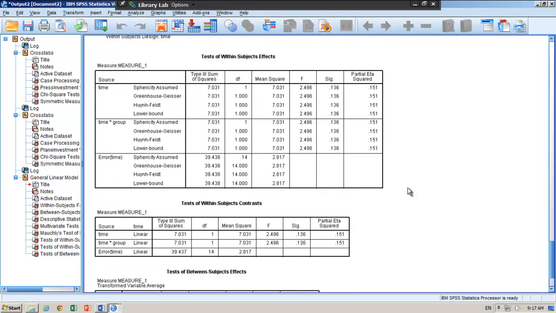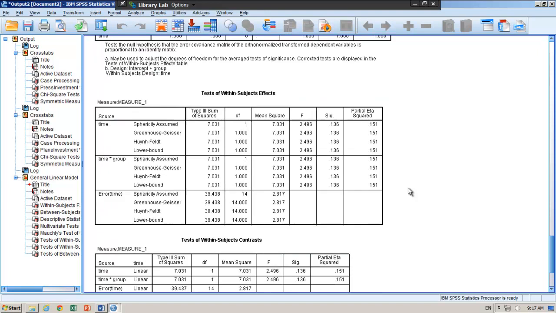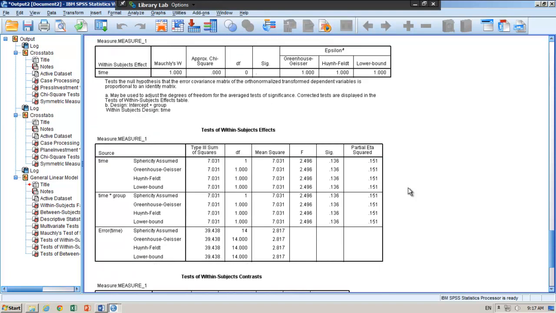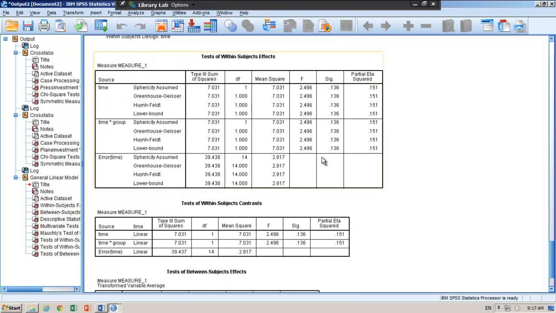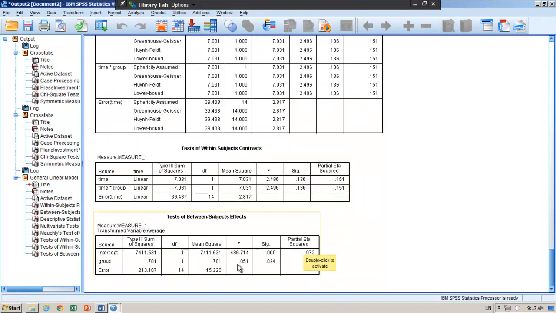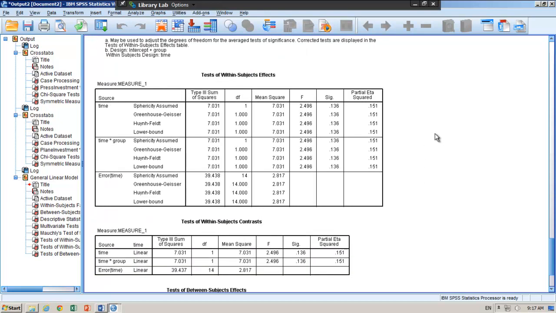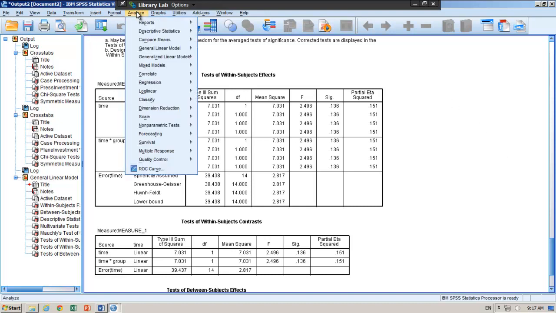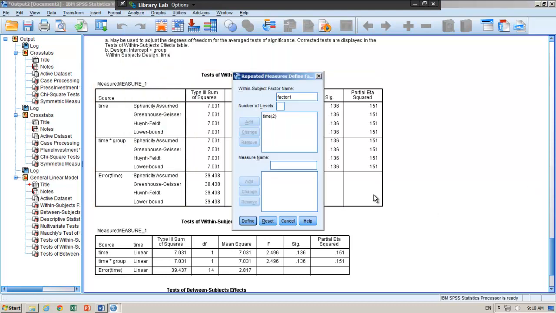And if you go down to the between subjects effects, the F ratio for group is also not significant. So there's no effect of therapy. There's no change over time, and the effect doesn't differ between the 2 groups. The effect of time isn't different, so the amount of change is similar for each group.